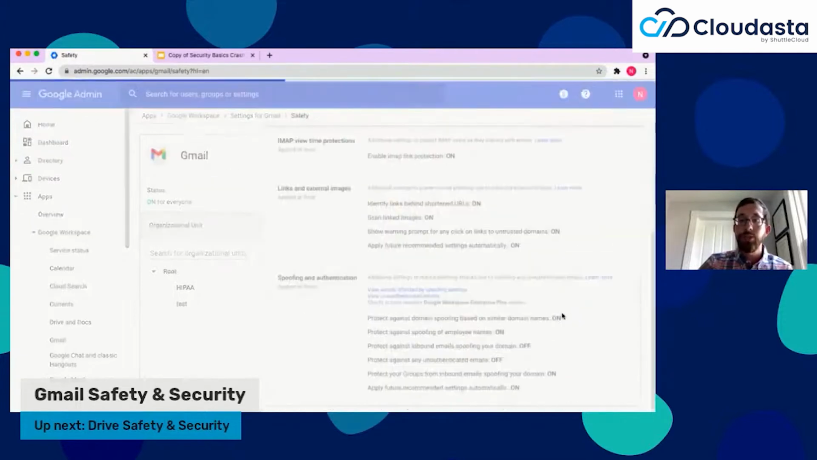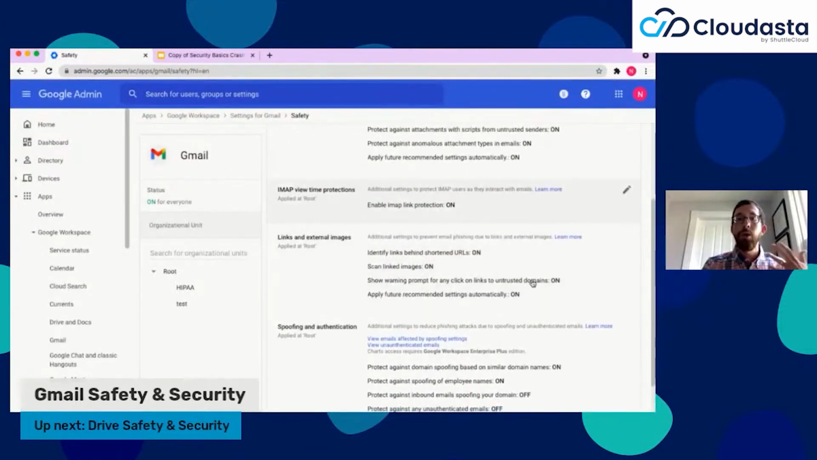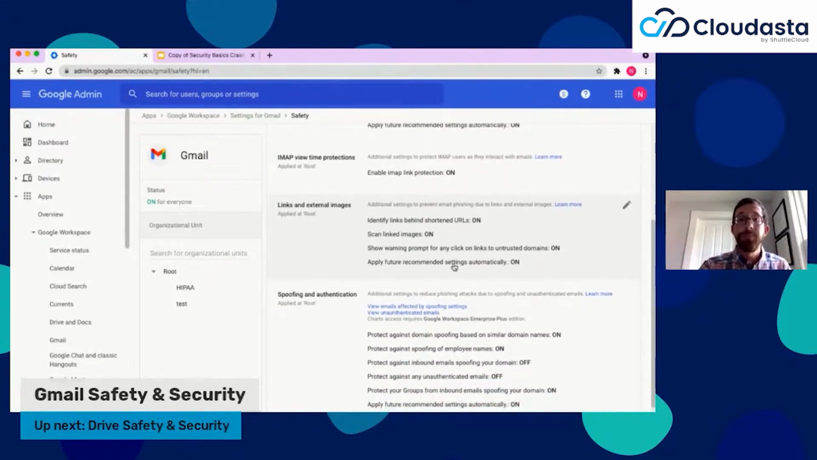All right, IMAP view time protections. This is going to be for folks who are using Outlook and things like that. You could turn this on, and that'll give them a little bit extra protection for when they're clicking links using something that's not Google or not Gmail. So yes, keep that on.